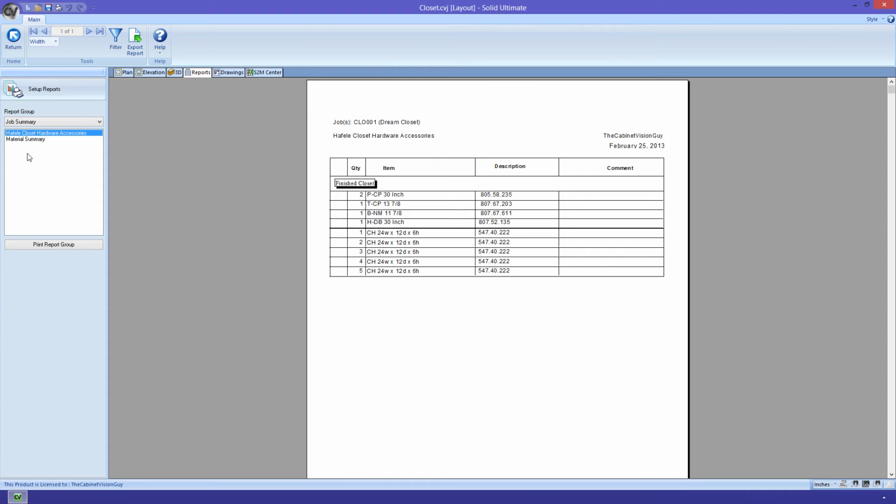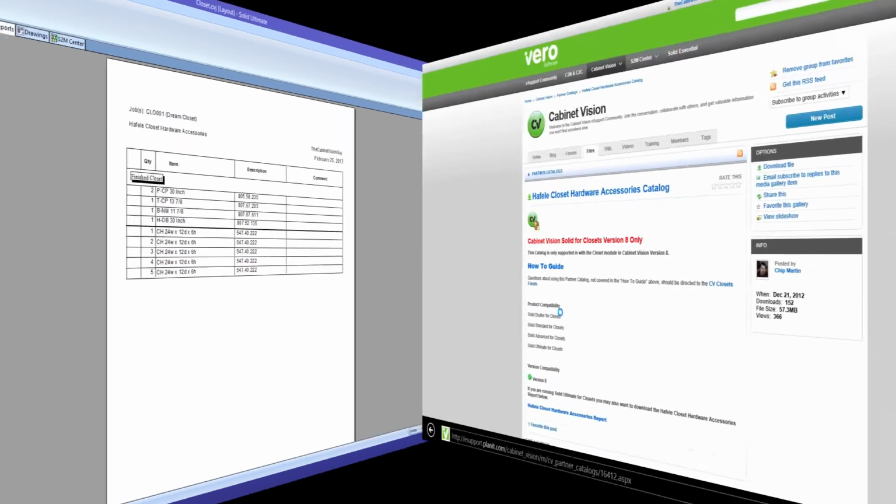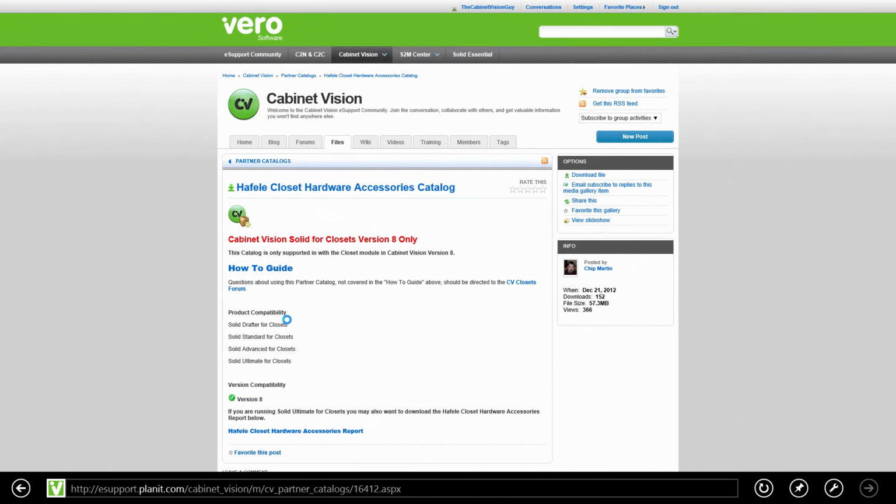So now that we know about the catalog and its accompanying report, let's talk about some of the details of the catalog itself. As is shown in the name of the catalog package, this is a closet catalog. But what does that mean, though? Well, if you don't have the closet module, as it's called by Vero, then you can't actually use this catalog in Cabinet Vision. But how do I tell if I have the closet catalog?